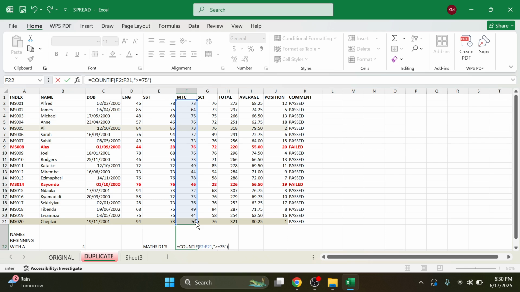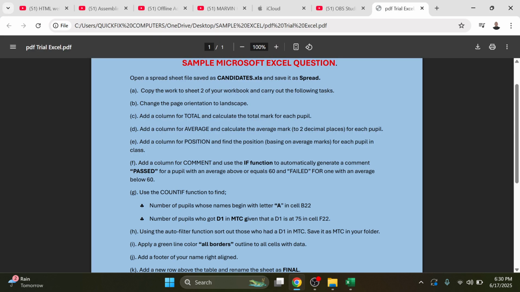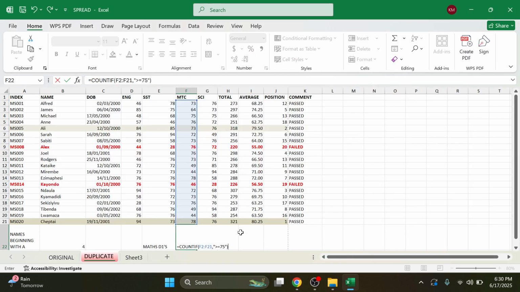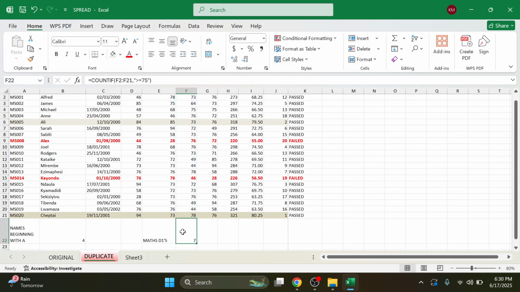So the criteria is greater than or equal to 75 because, according to the question, someone to get a D1 in math is supposed to have a 75 and above. So I hit enter and there are 7 people who passed math.